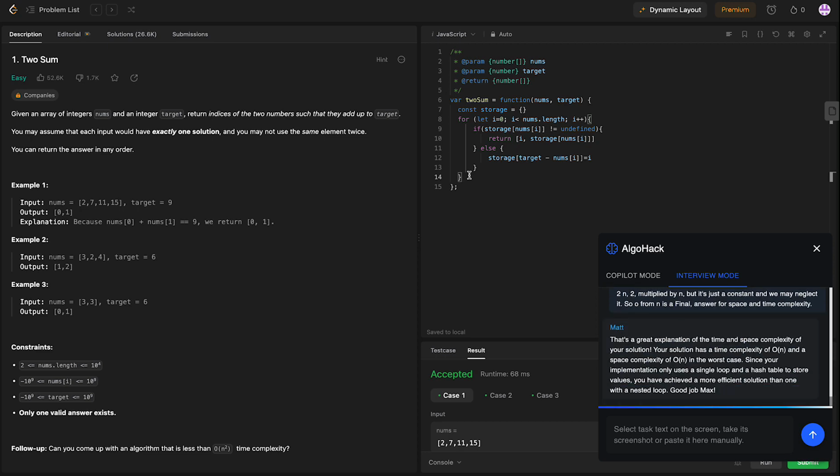That's a great explanation of the time and space complexity of your solution. Your solution has a time complexity of O(n) and a space complexity of O(n) in the worst case. Since your implementation only uses a single loop and a hash table to store values, you have achieved a more efficient solution than one with a nested loop.